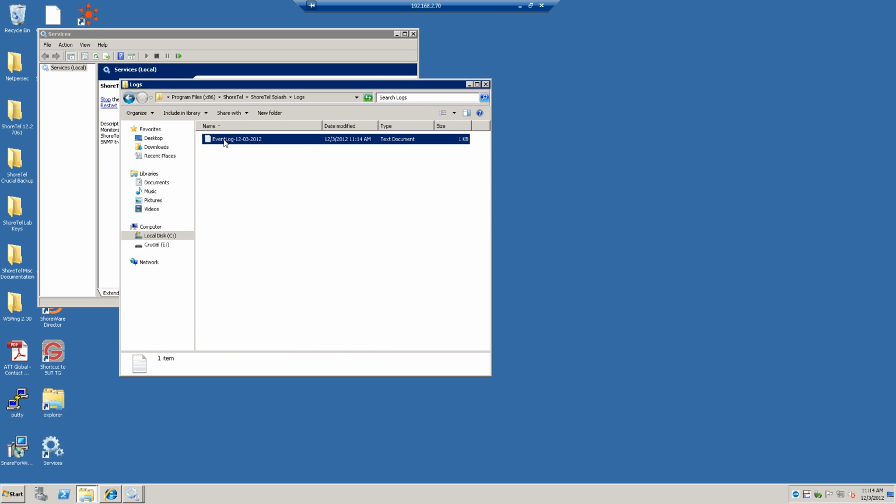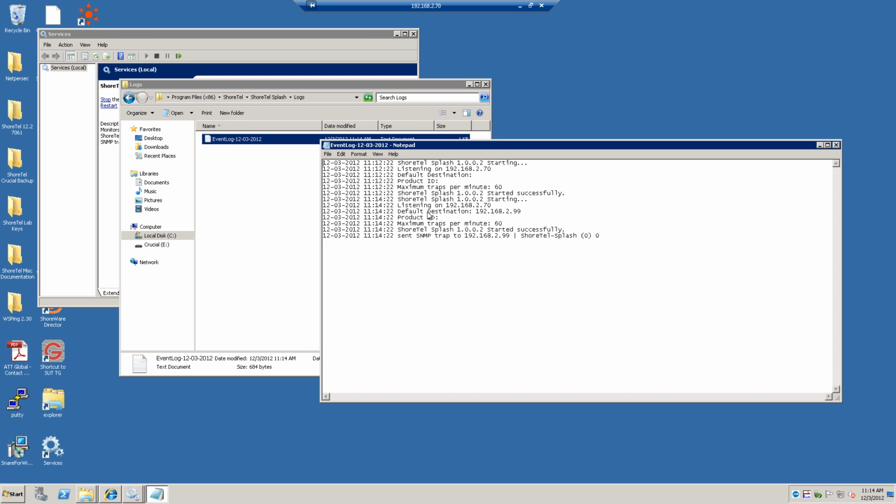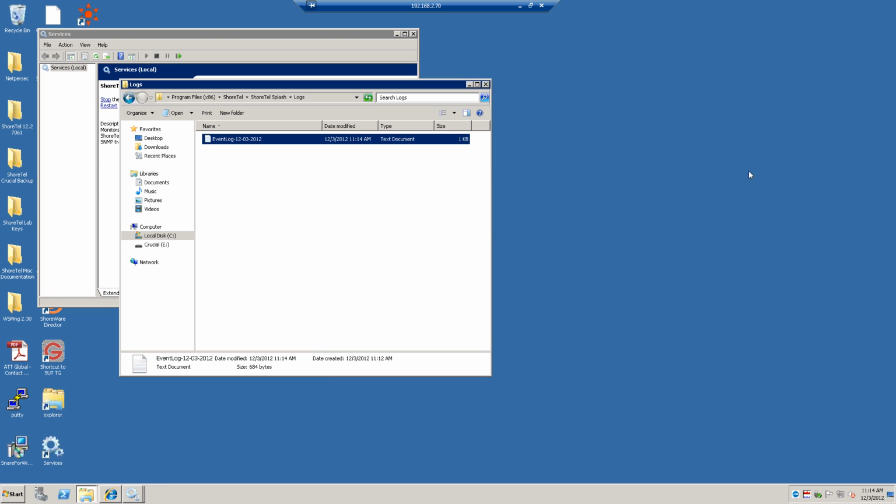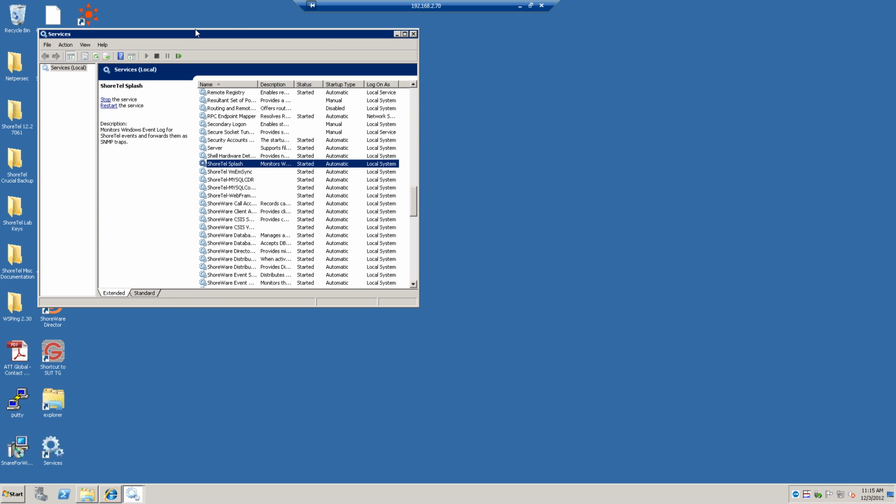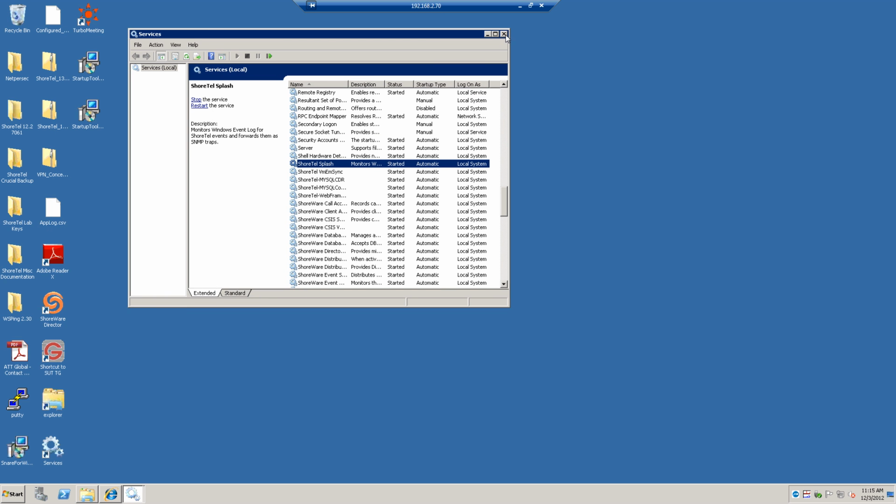I'm just going to do a quick restart of the ShoreTel SPLASH service so it sees the new changes. And now if I go back and look at that event log again, we'll see that it's now default destination 192.168.2.99. And when the service started, it already sent the trap to the destination. In this case, just telling it that the ShoreTel SPLASH service started. And that's about it for the ShoreTel SPLASH installation. Let's see if we can generate a couple of traps here. So I'm going to go ahead and close that up.